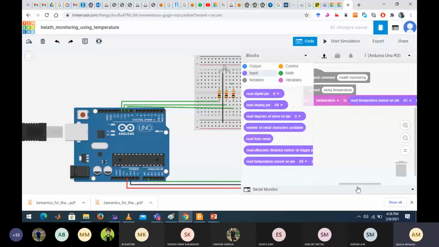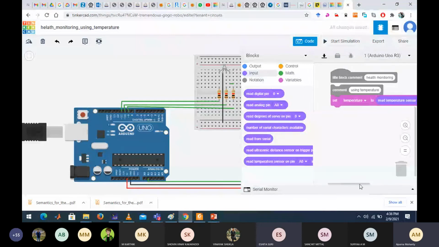So is this clear till this much? What I did: set temperature to read the temperature sensor on pin A1. Is it clear? Okay, next. So next, we have taken the temperature as per our algorithm now.